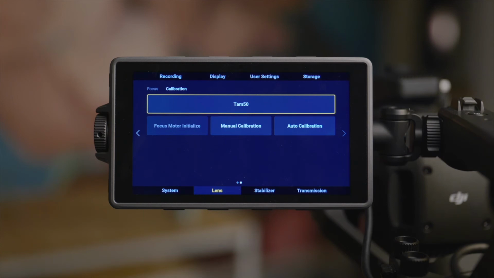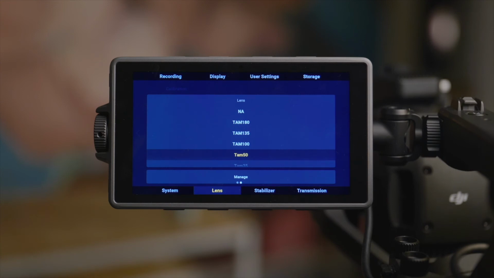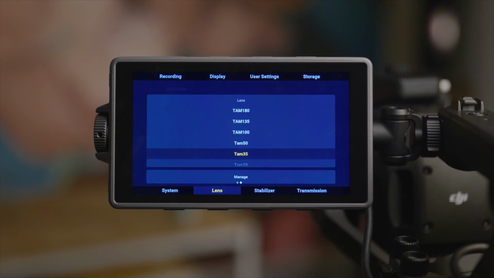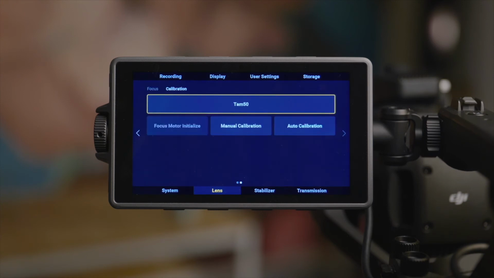However, because it's a zoom lens, I have to calibrate each focal length that I would like to use on this lens with the Ronin 4D. So you can see I've calibrated the zoom lens at 50, 35, 28, and 75. I could add more calibrations if I would like. So, if I move my lens to 35, I need to come in here to this page and tap on Tamron 35. Now, if I go back to 50, I'll need to do the same thing here. This is important because you need this in order to pull focus properly. Otherwise, the Ronin 4D will get a little confused with how to operate the focus motors built into the lenses.